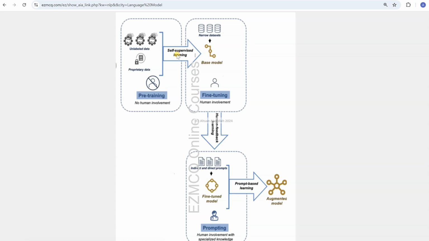Once it has been trained, it is then trained using narrow data sets, meaning domain-specific data sets. The resulting model is evaluated by humans, and the humans are not doing any major work. Human involvement is in fine-tuning. That's step number 2. And when this base model has been fine-tuned based upon the human feedback, we go to step 3.